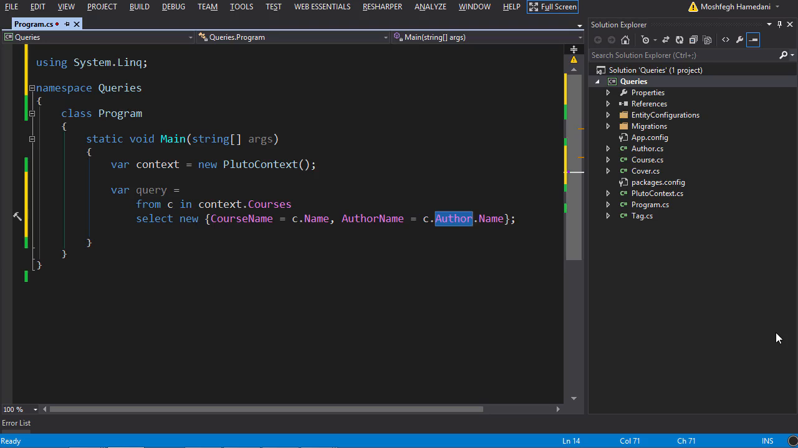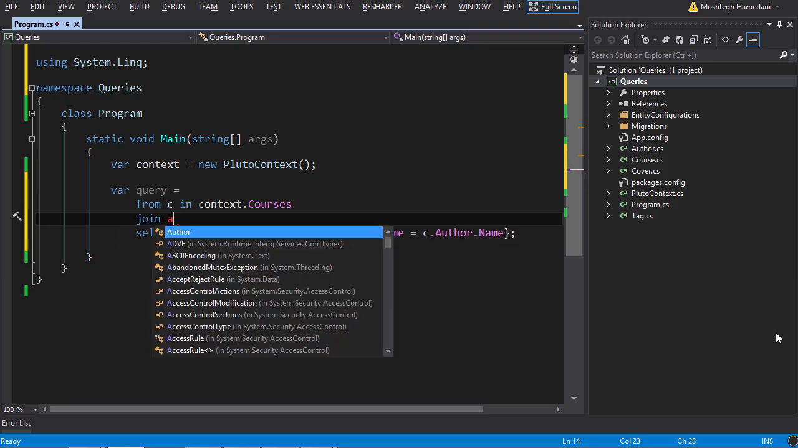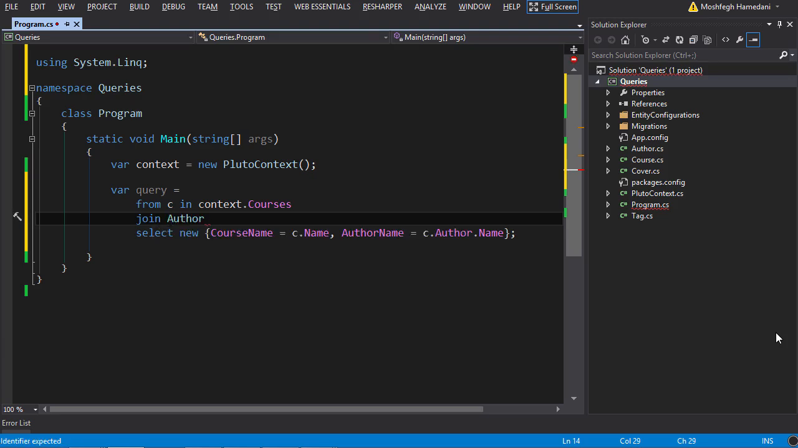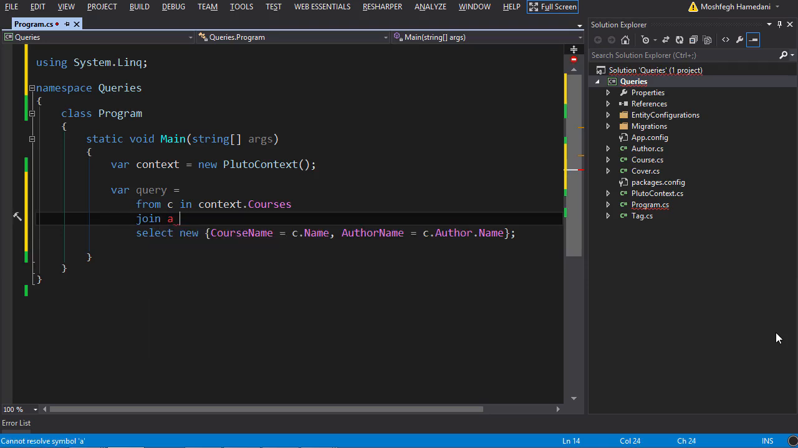So this is how we do it. After from, join a. Now note that here in the IntelliSense, the author class is selected. So if I press space now, we get author. And that's where IntelliSense gets in the way of typing. So let's undo this. See what I do. Join a, press escape, and continue.